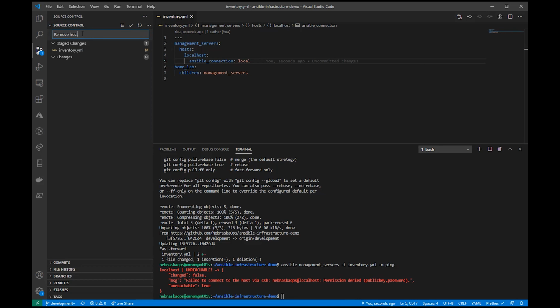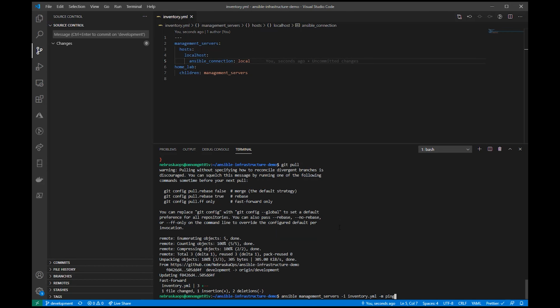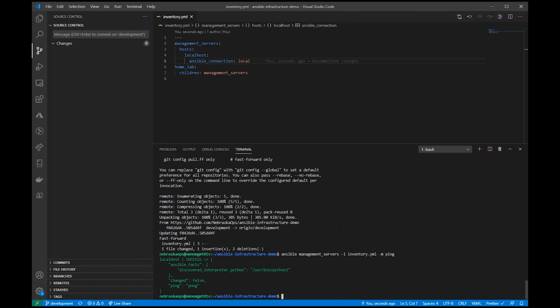remove host vars text. Sync it. And pull down a new copy. And now that's what I had to do.